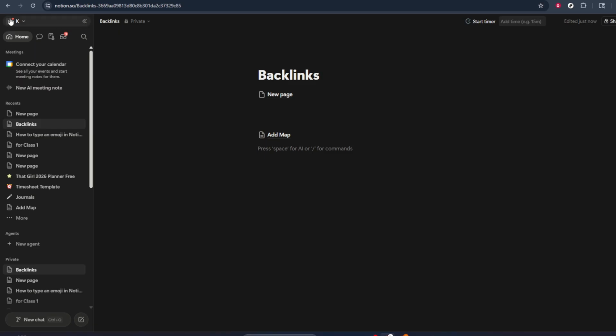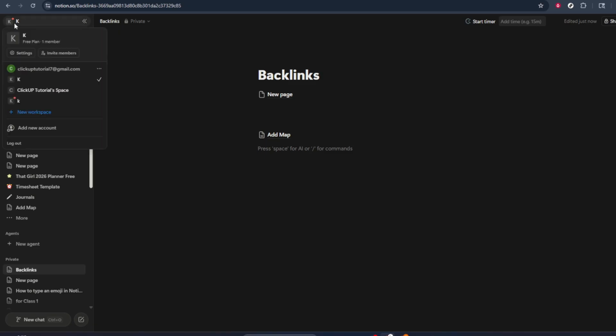Look toward the top left corner of your screen. You'll see a small profile area there. Depending on your setup, it might show your initials, a photo, or an icon. This is where you access your account options, including your workspaces. Go ahead and click on that profile icon at the top left.